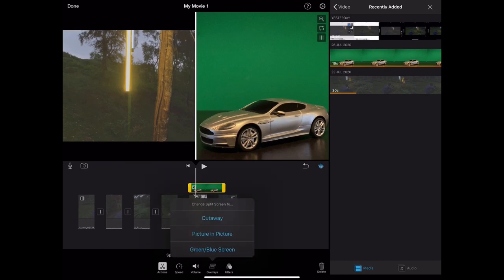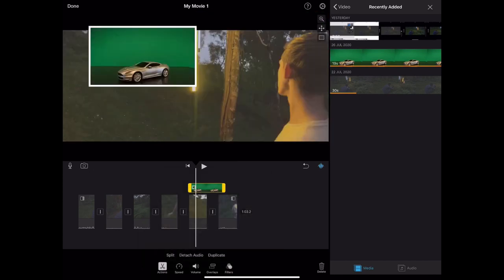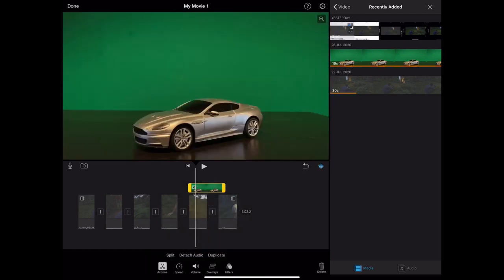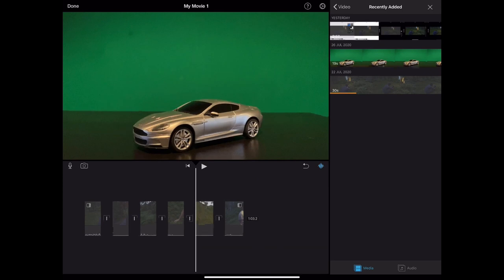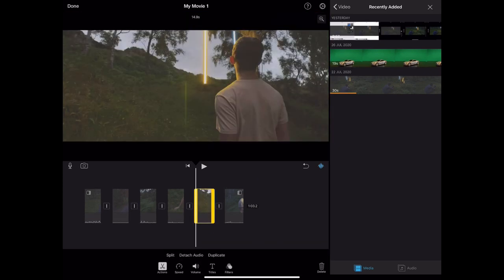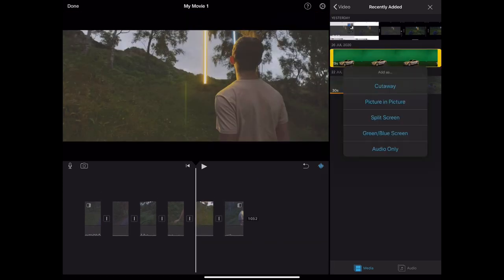Now, this is interesting. If I select the clip once it's in the timeline, I also get the options to change the value. So I could change that back to picture in picture if I wanted to, without having to delete and go straight back in with media. But I'm going to get rid of that because I just use that to show you the effect.